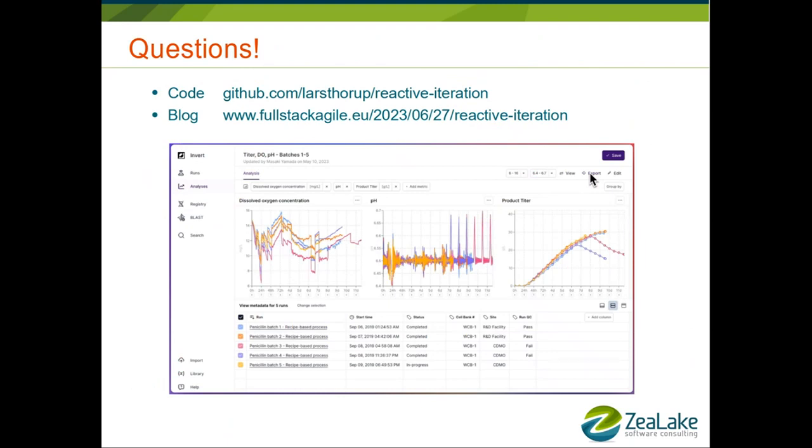That's basically it. I got interested in this because at Invert we work with large amounts of bioprocess data. So let me tell you a little bit about what Invert does.